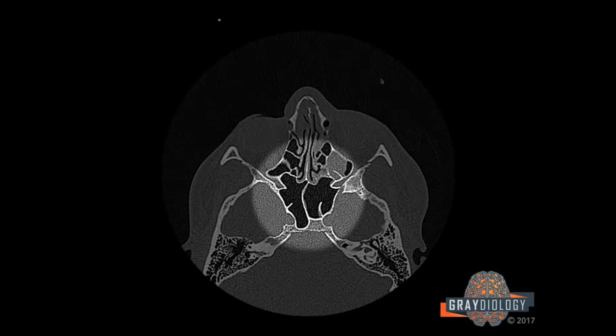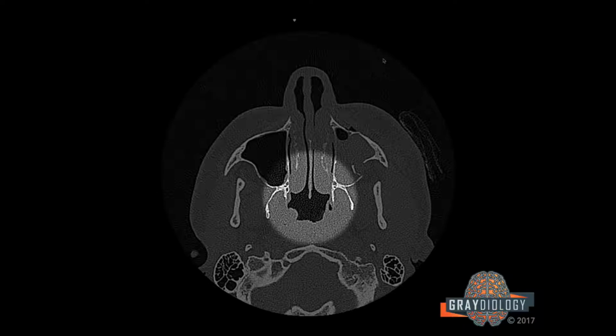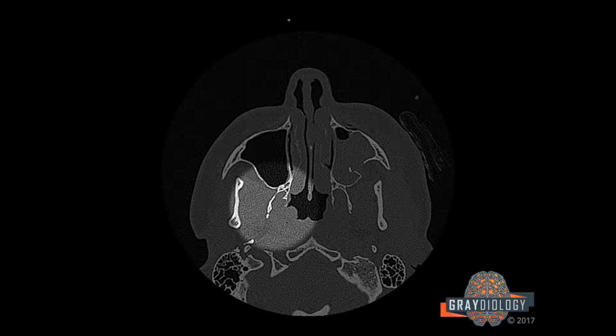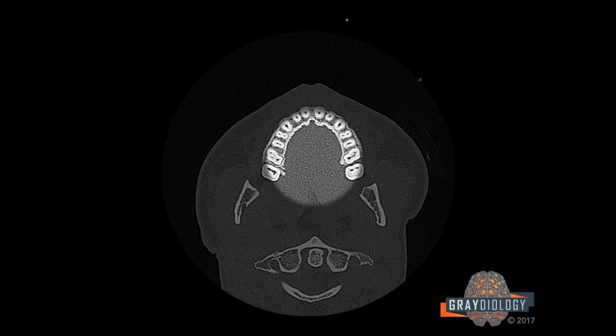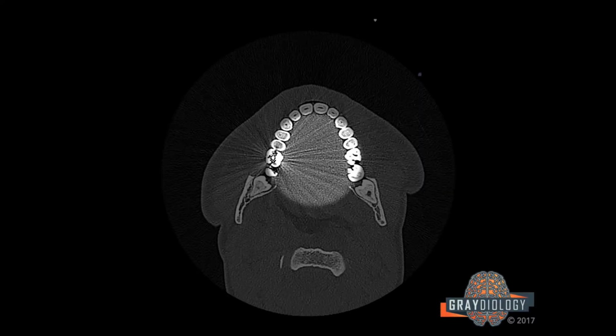Then I'll look more at the posterior sinuses, including the sphenoids coming down to the pterygoid plates. And I'll look at the left pterygoid plate and right pterygoid plate. Then I'll look at the hard palate. Then I'll look at the teeth, roots, alveolar ridges of the maxilla.